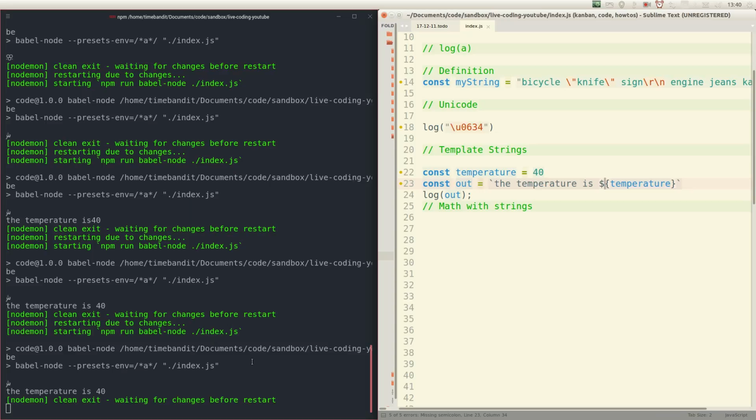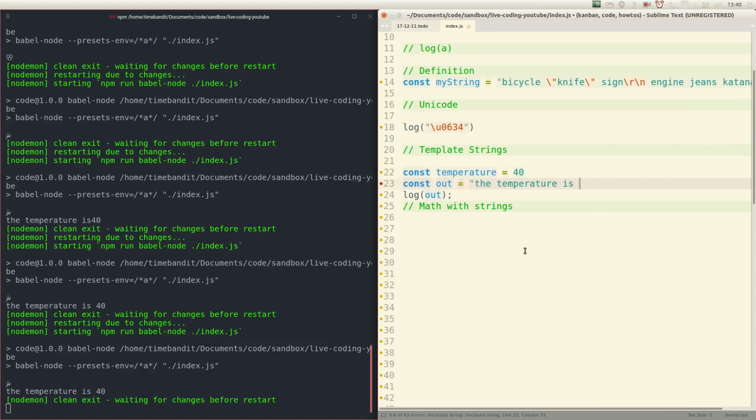The other place where backticks are very useful is with multi-line strings. So if we have, well, let's just take this string for example. Now let's just modify it again, and actually let's just put a value in there, is 40.